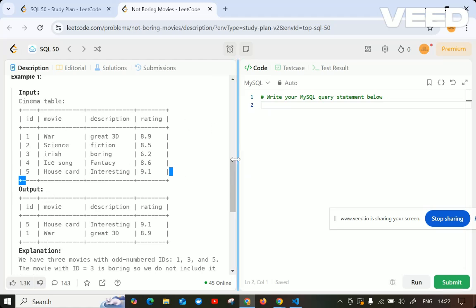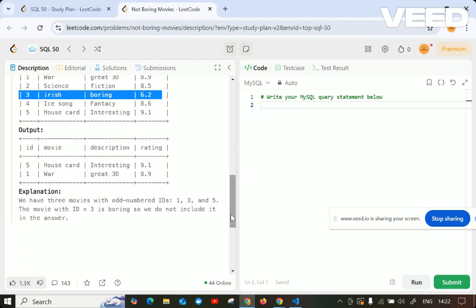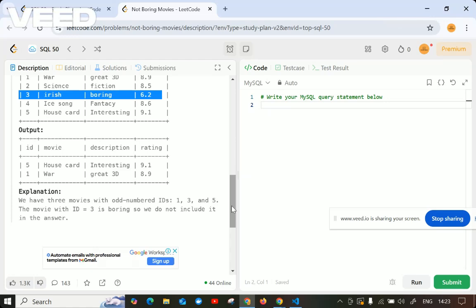Again, they are asking for one more condition: the description should be not boring. They want only those. If it's boring, we have to ignore that too. So 3 is also not there. So 1 and 5 are the output here. 5 is House Card and 1 is War. The descriptions are interesting and great 3D, but not boring. Here the movies with odd IDs are 1, 3 and 5, and the movie with ID 3 is boring, so we don't include that in the answer. So we finally get IDs 5 and 1 as the output.